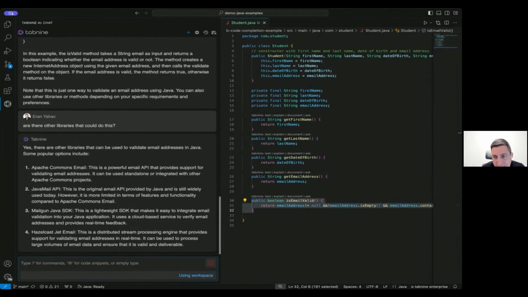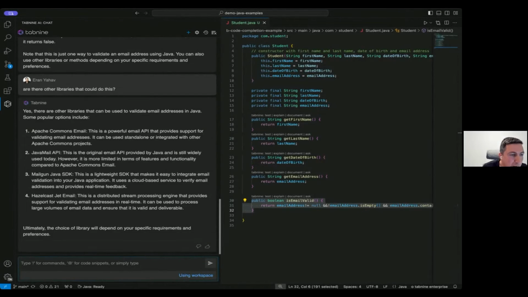So Apache Commons Email, Java Mail API, Mailgun Java SDK, and Hazelcast email. So, I don't know. Again, I'm not versed enough in checking email addresses to know whether these are correct or not, but at least the Apache Commons sounds plausible, as does the Java Mail API. So thank you for that question, Walter. It is generally a good idea to ask Tabnine to see if there is a library solution for whatever you're trying to do. Maybe it is better than regenerating code.